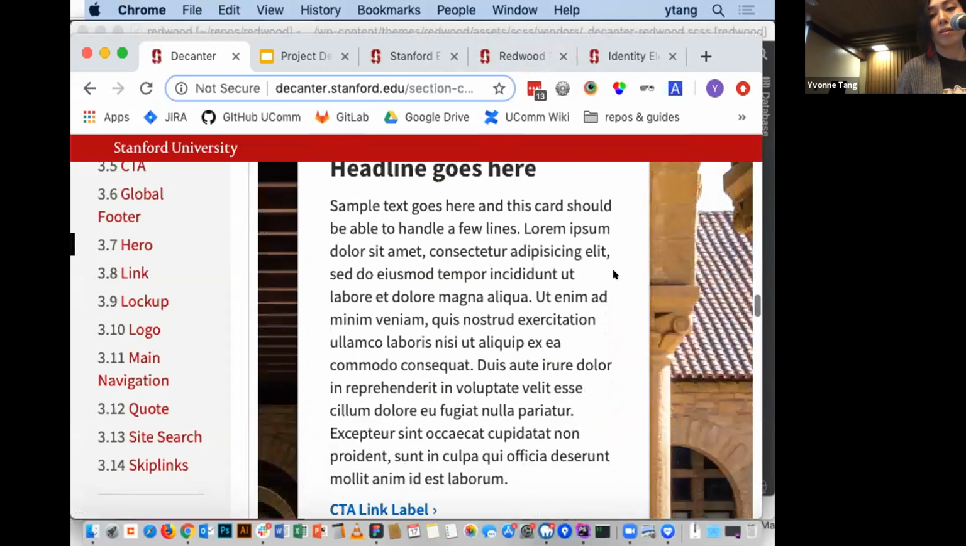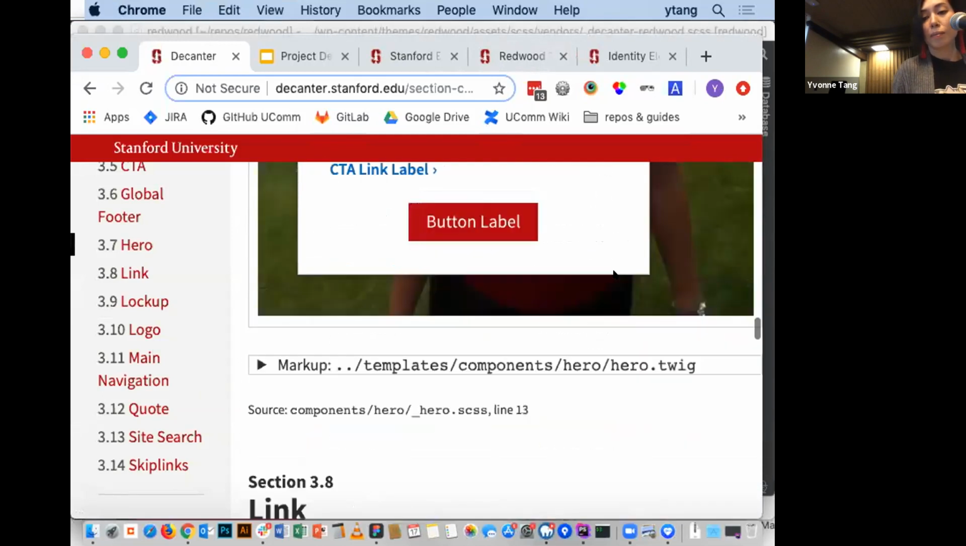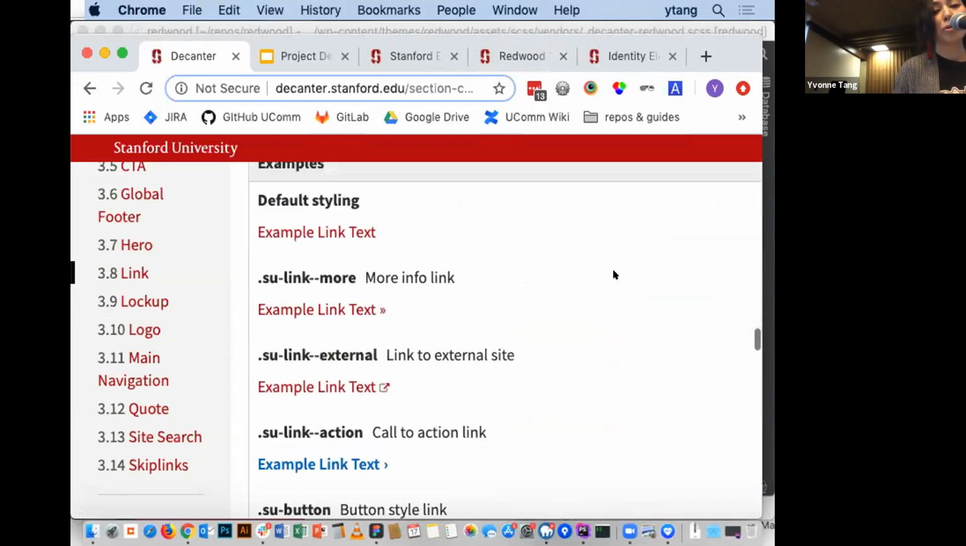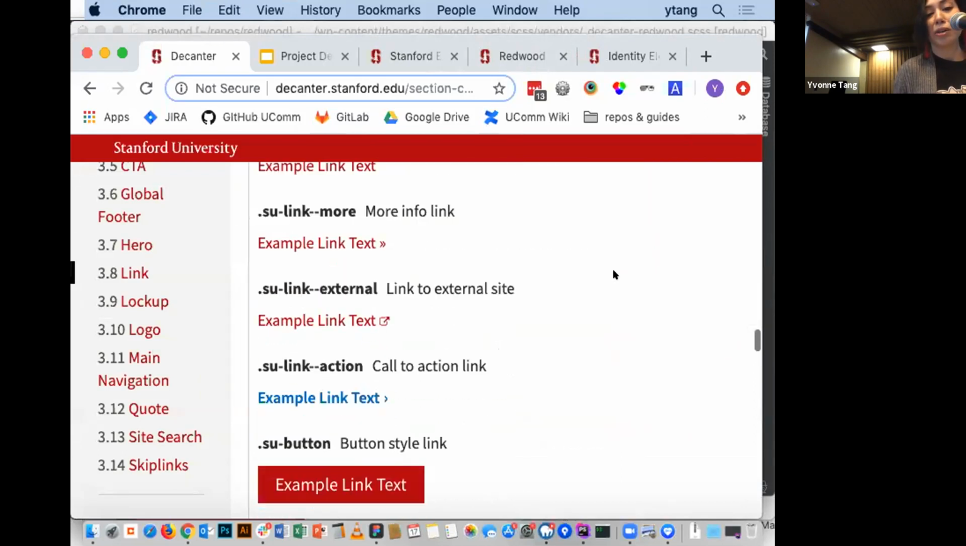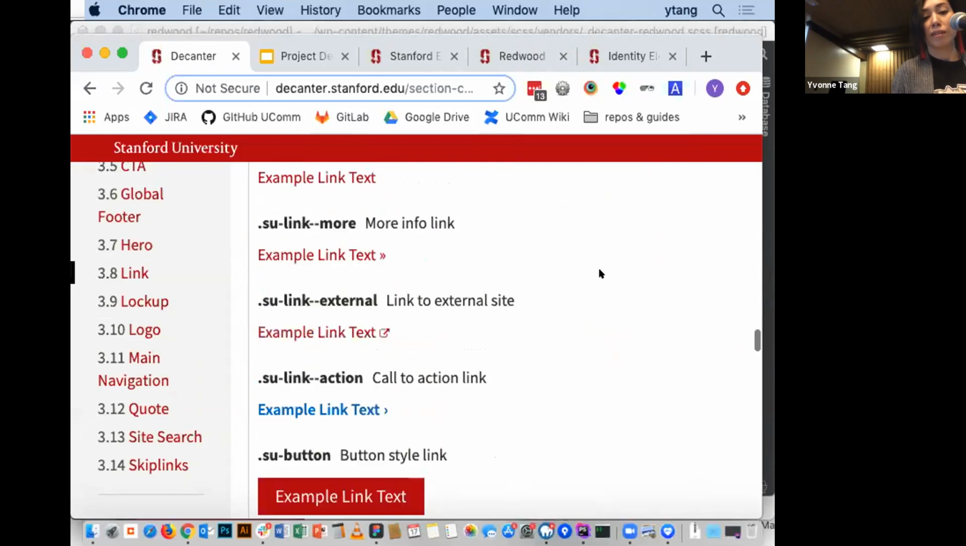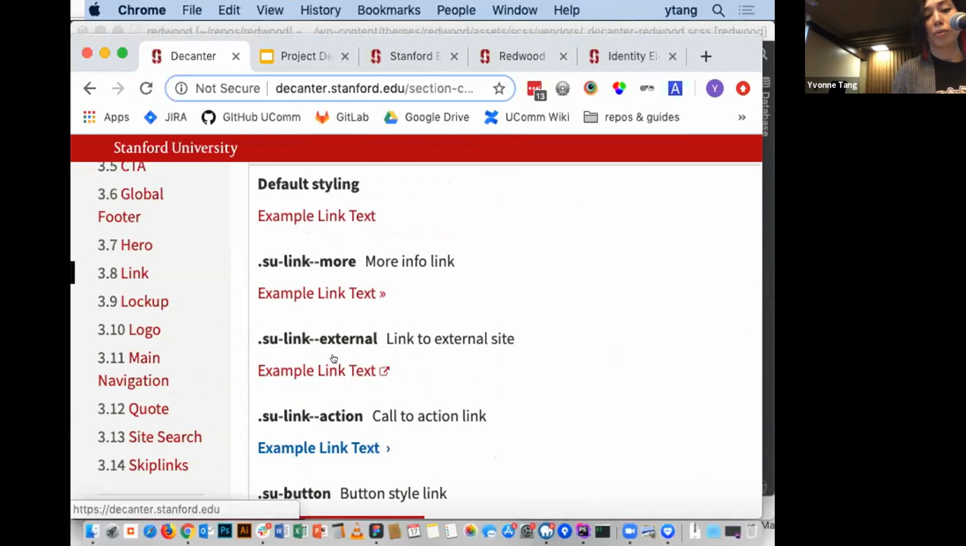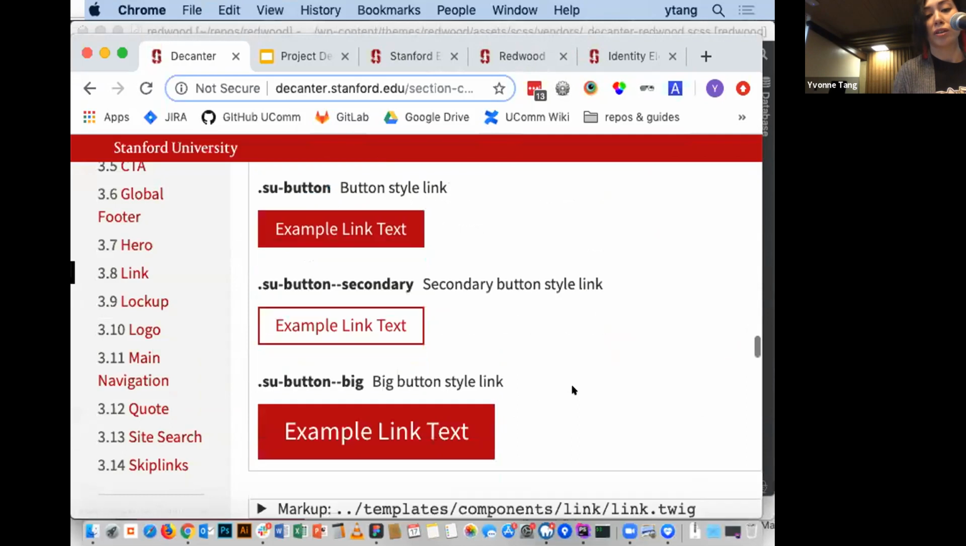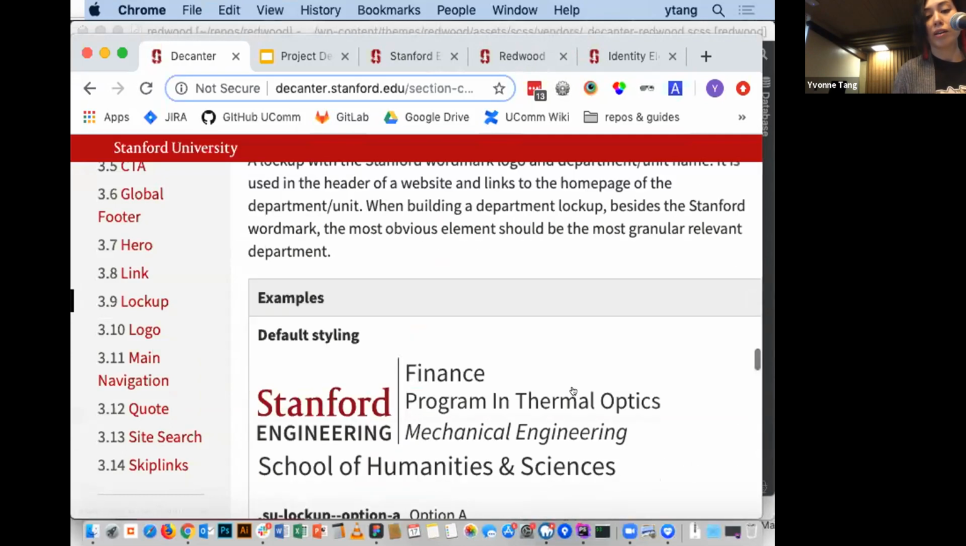And then that's the hero component. It looks better on the desktop, I promise. And then you have all the link variants. So for example, this one has some animation and some with the button styles.